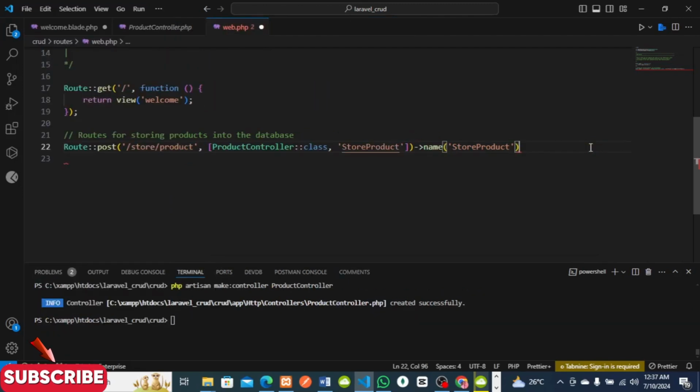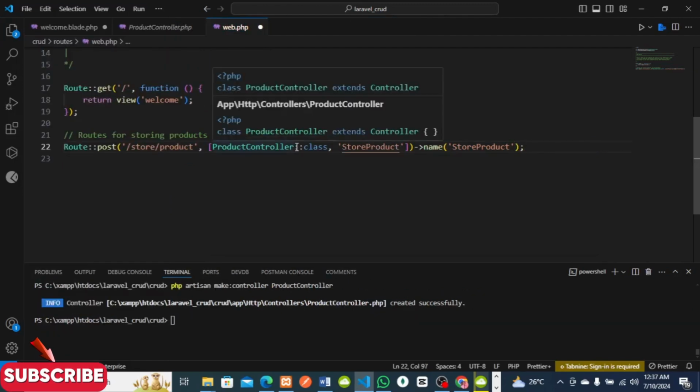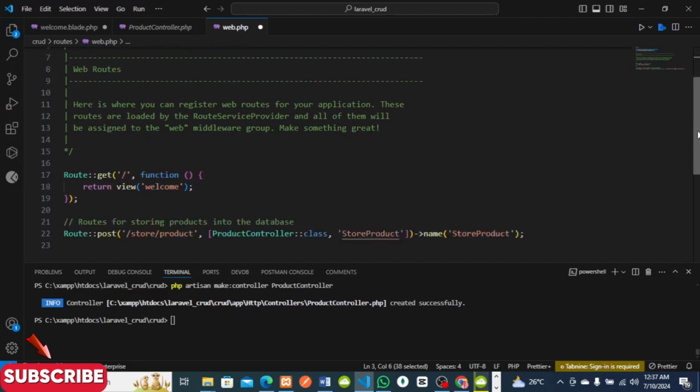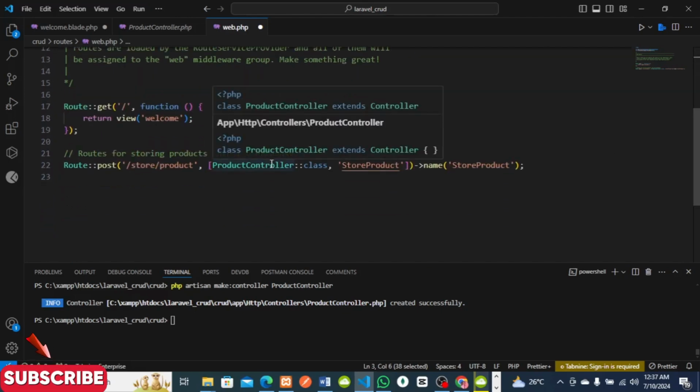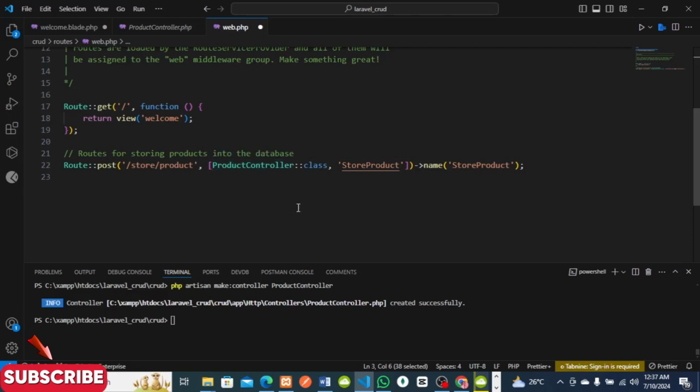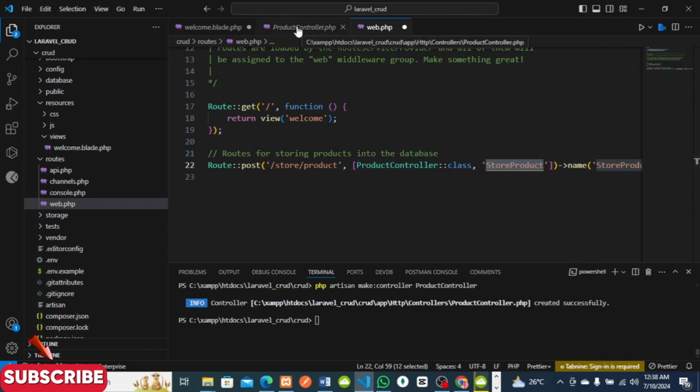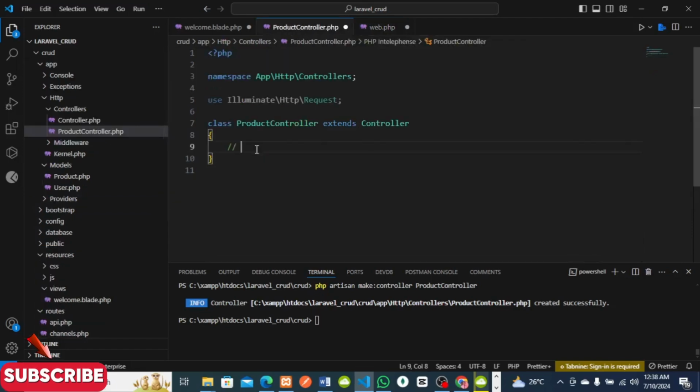Close this. Make sure your ProductController is imported. You can see mine is imported here using use App\Http\Controllers. If you want to know the path, it's very simple: the controller comes from the app folder, Http, Controllers, and ProductController. So here I've created the route that will store our product into the database. The next thing is to create this method inside the ProductController, so I'll go to the ProductController.